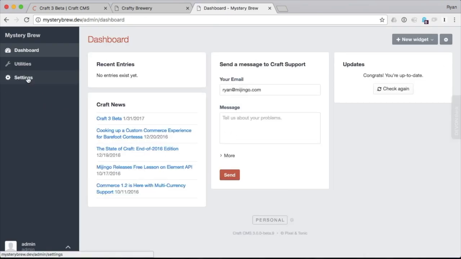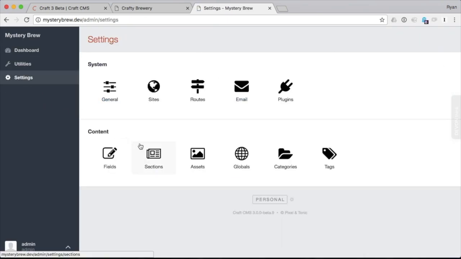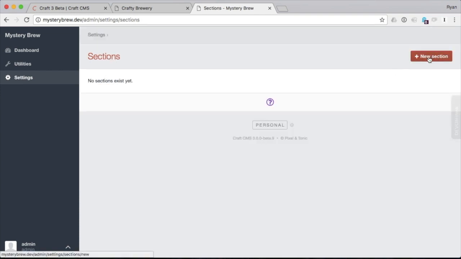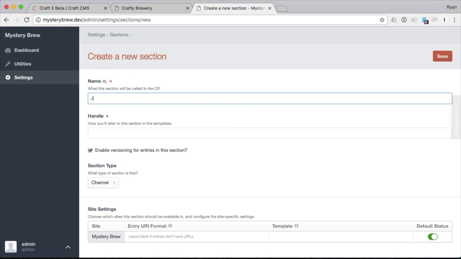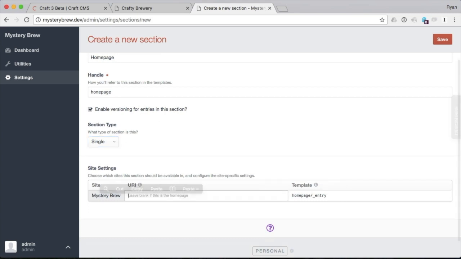And now we're going to go to Settings and then to Sections. We're going to create our sections really quick. We'll have a home page, which will be a single, and we're going to leave it blank since it'll be the home page for the site.